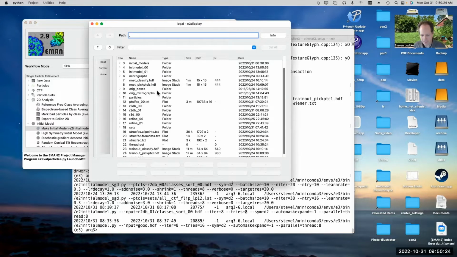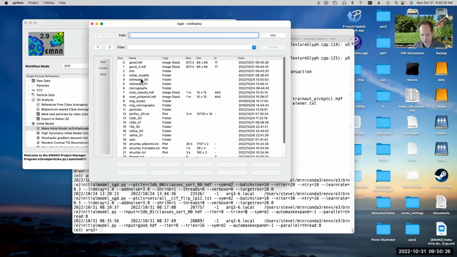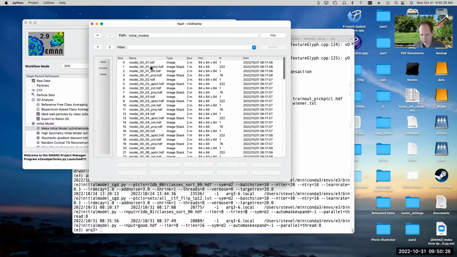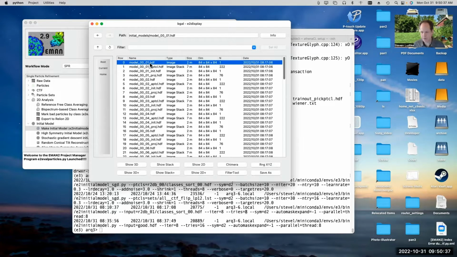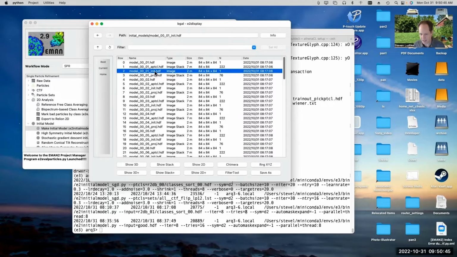Gotcha. All right, so let's look at what we got. So initial models. There are 4 different types of files that the initial model generator produces. This is the actual 3D map. This is the initial model that you would use if you decide it's good. This, where it says init, this is what it started with when it used its random generated refinement process.